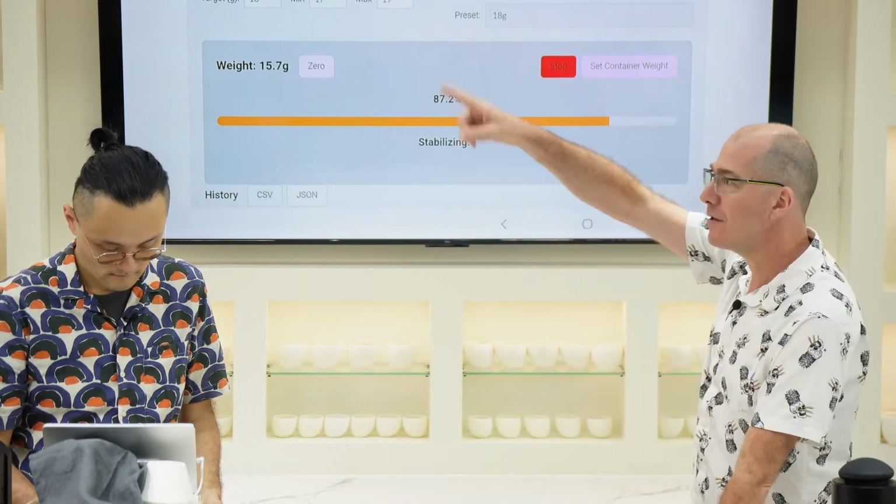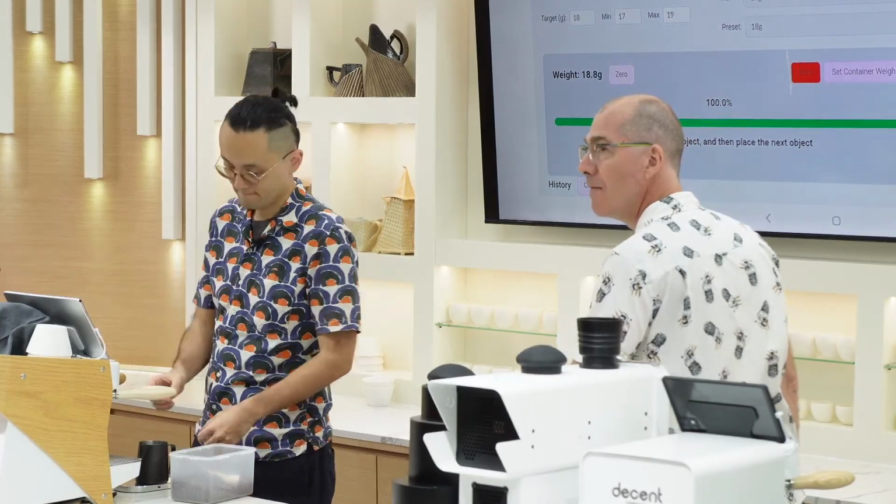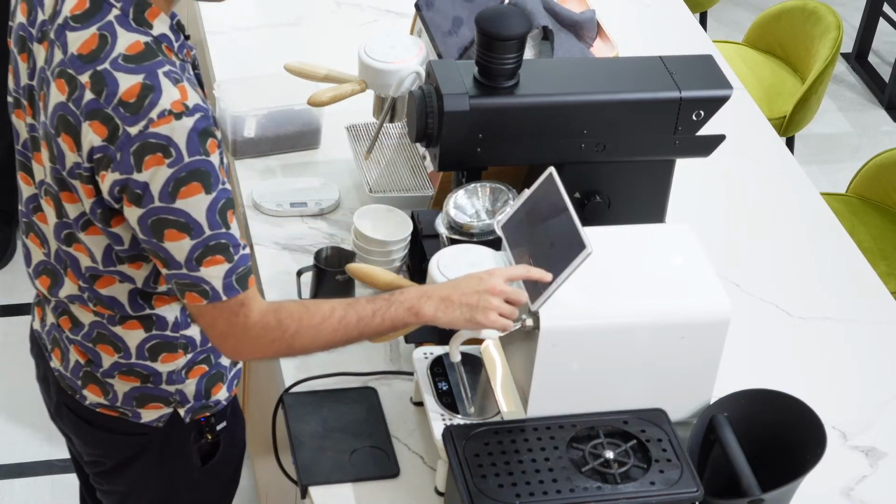Curious to see, if we do the side angle, can folks see what people are doing? Yeah, so you can see them do it. So let's do a couple weight doses.